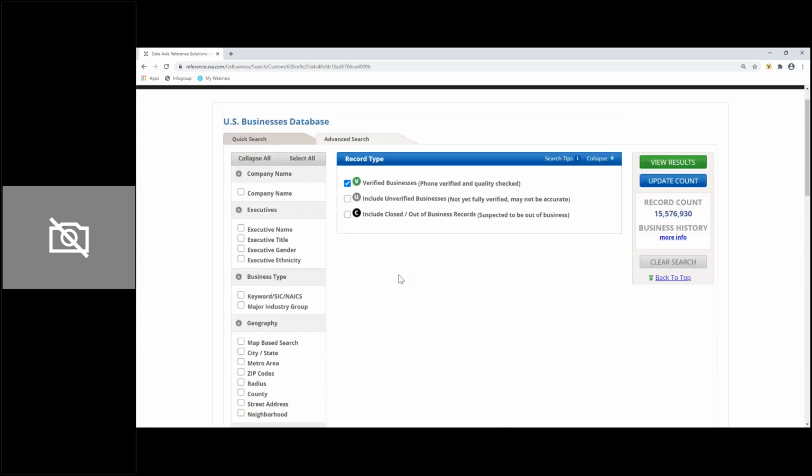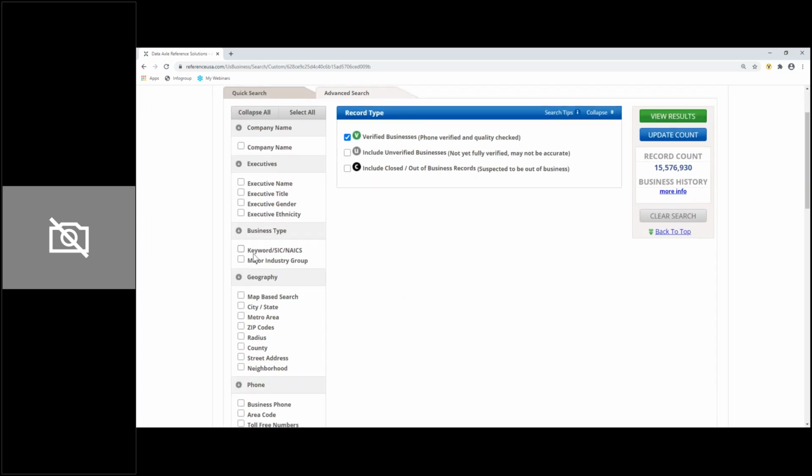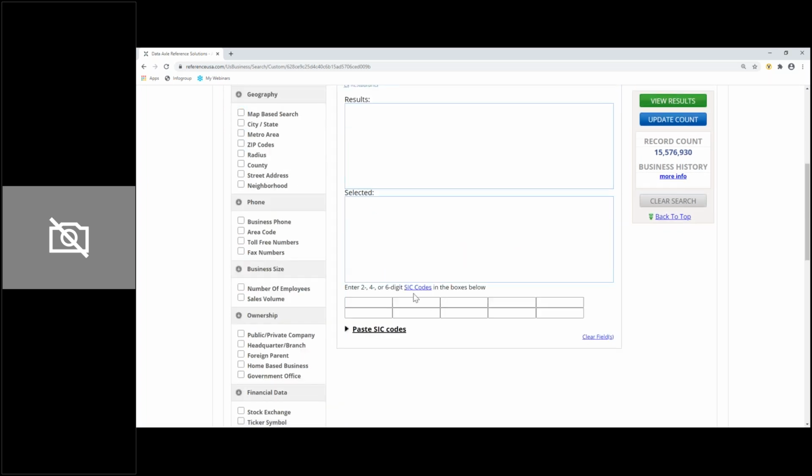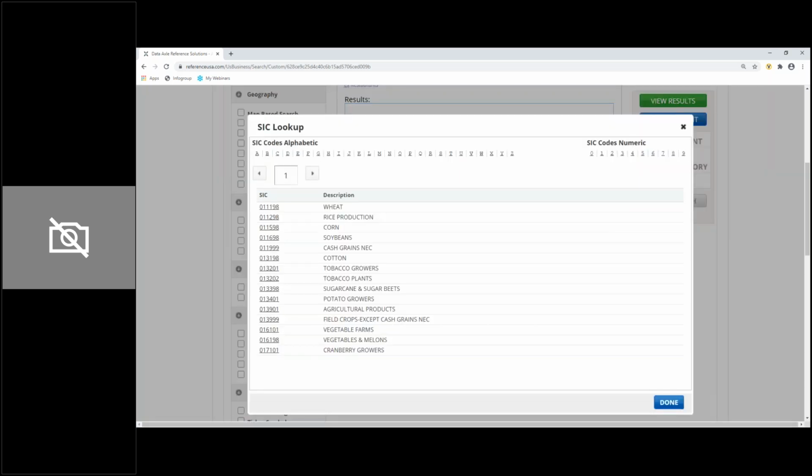So let's do this. Let's do a simple search. We're going to use that keyword search. Don't want to have to memorize any of these SIC codes. By the way, if it were a rainy night and you wanted to get to know the SIC codes, we do have them all listed here.